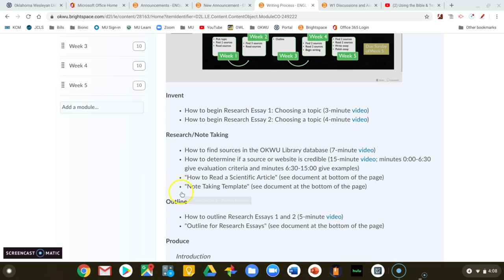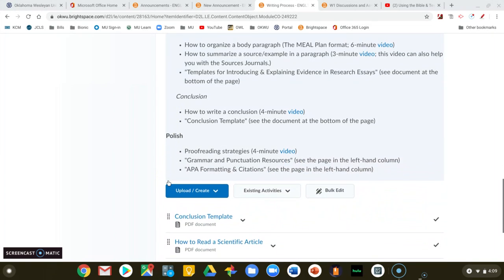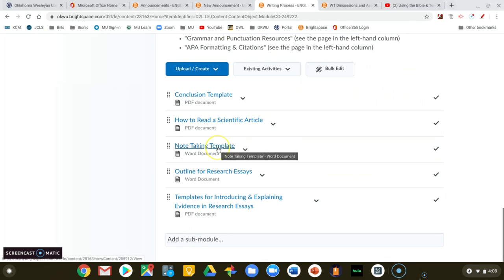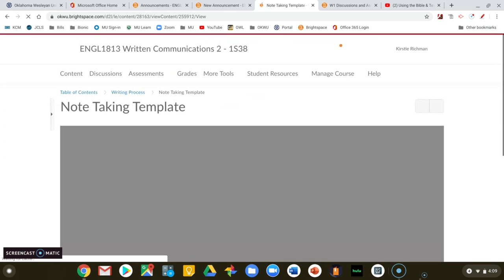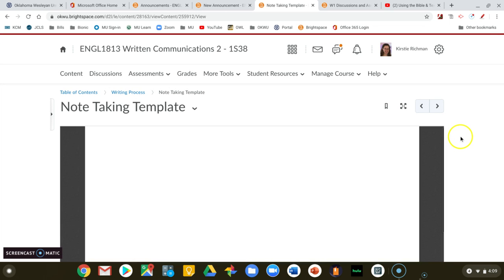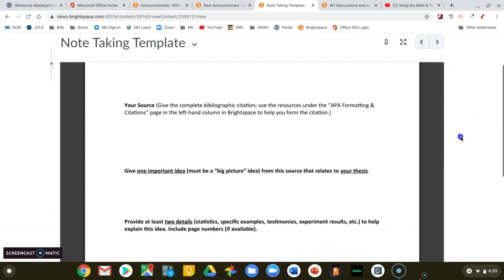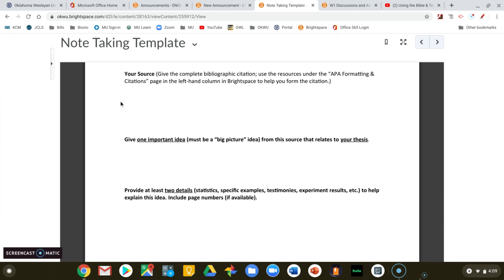There are also additional resources you can use. One that you would want to start using this week is the note-taking template. To find that, you would scroll down here and click on this link. What this will help you do is know what to look for when you are reading your source. We'll skip the citations for a second, but when you're reading your source, focus on some big picture ideas and see if those big picture ideas can relate to your thesis.